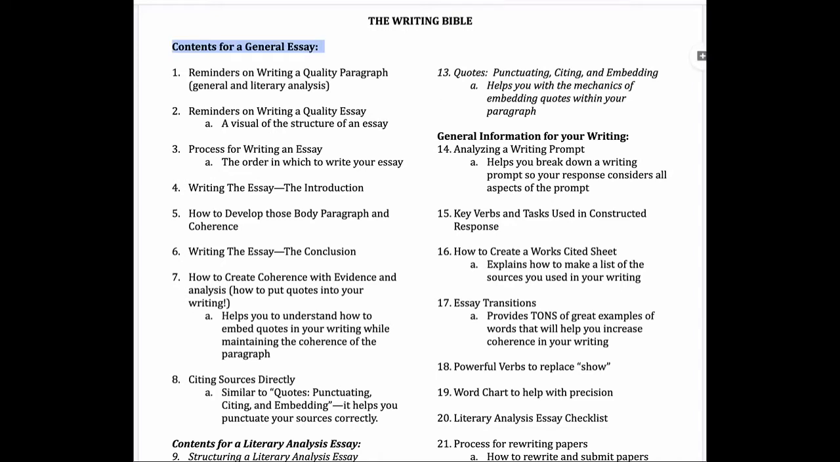Your first part is just contents for any general essay, beginning with how to write a quality paragraph and then how to put together a quality essay, including the introduction, the body, the conclusion, how to create coherence, and then how to cite sources inside of a general essay.